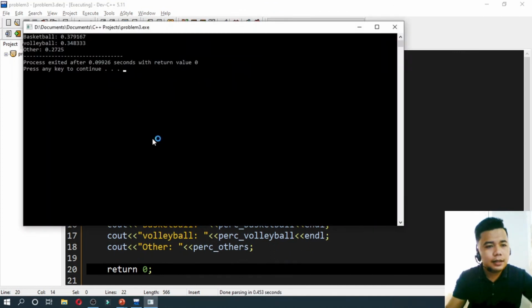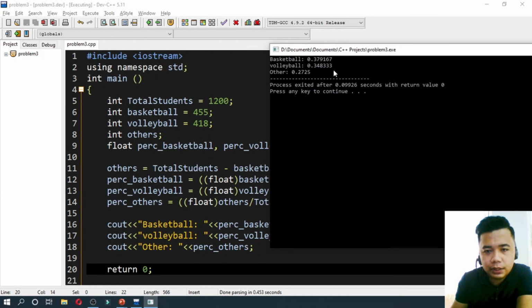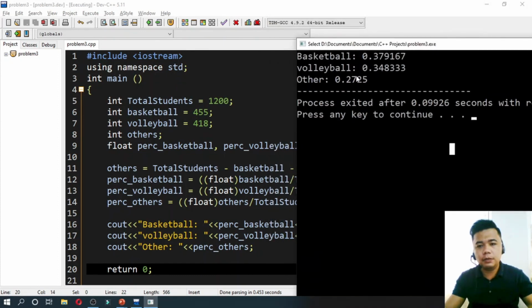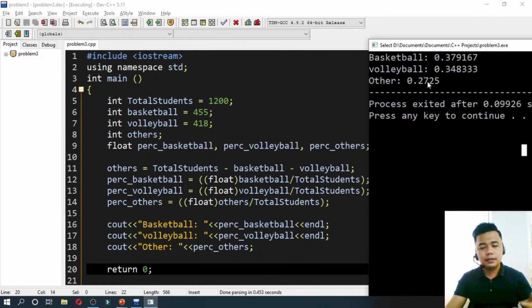Okay, it says here that basketball is 0.37916, volleyball is 0.34833, others is 0.2725. Well, obviously it worked. It performed the arithmetic operators that we asked it to do. However, it's not in percent, it's just a decimal point. Of course, this 0.379167 can be translated to an actual percent.